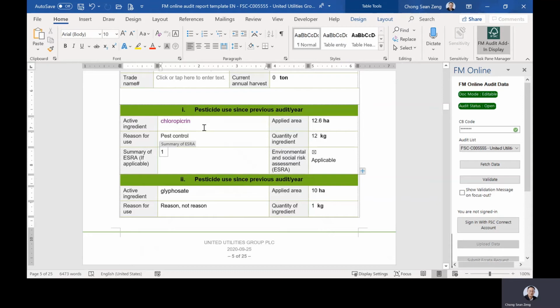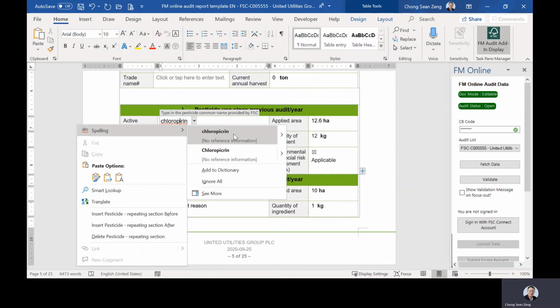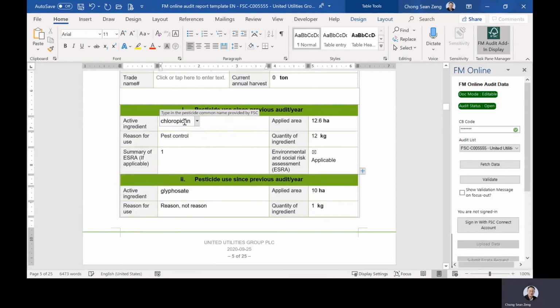For the prohibited, restricted, or highly restricted pesticides, you have to follow certain procedures. Sometimes there's a need for an environmental social risk assessment, but the color itself is self-evident. Pay attention to the category of the pesticide, and it's the same as tree species. When I have typos in there, the red wave will be shown, and for pesticide, you can also use the dictionary to make autocorrection.